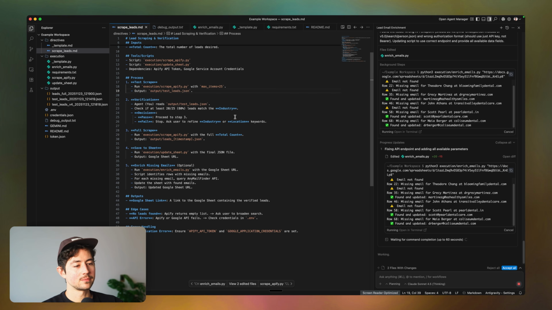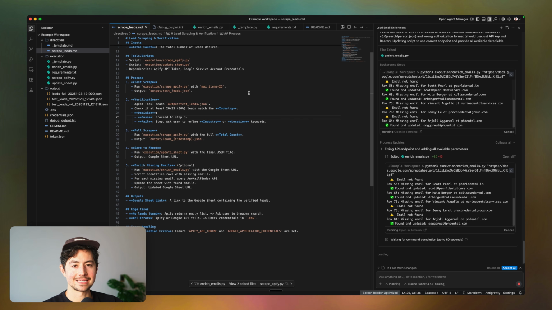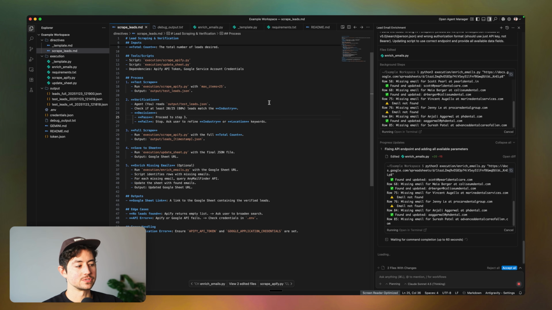Now, one of the main reasons I wanted to do this demo is because I wanted to show you how you could literally just ask it to do something better, and then it would do something better. And so what we're doing right now is we're finding email addresses, as mentioned, for people in our Google Sheet that didn't have emails, right?